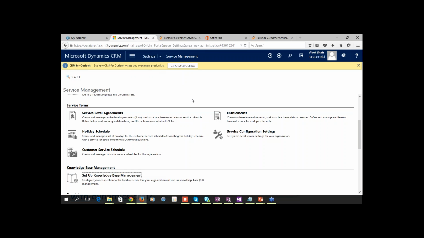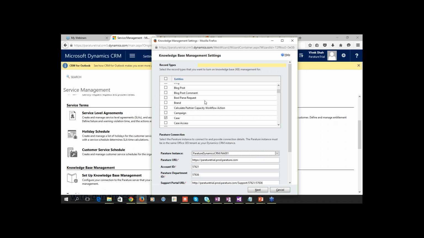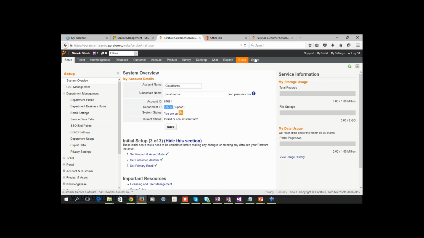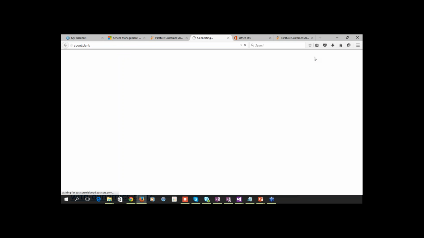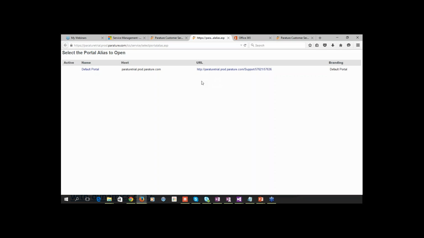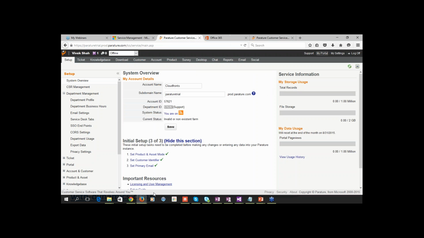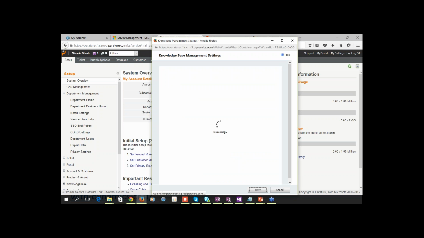All right. This is where you enter the information required for setting up the connection. And this is my support portal URL, which is also available from your Parature UI. When you click on the support portal, you will be taken to this window, and this is the support portal URL, which is also your self-service portal provided by Parature. I add this information over here, click next and finish, and we are done with the connection. It is so easy to connect Parature and CRM.